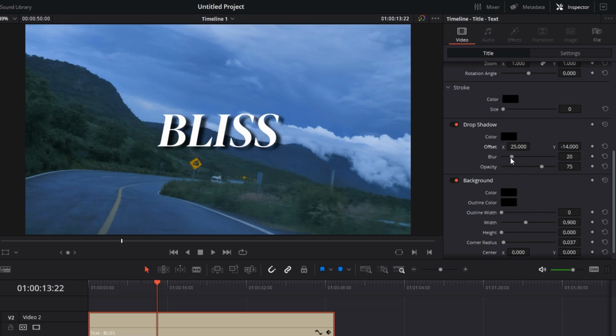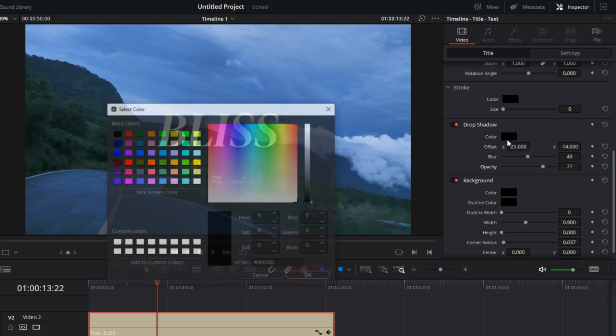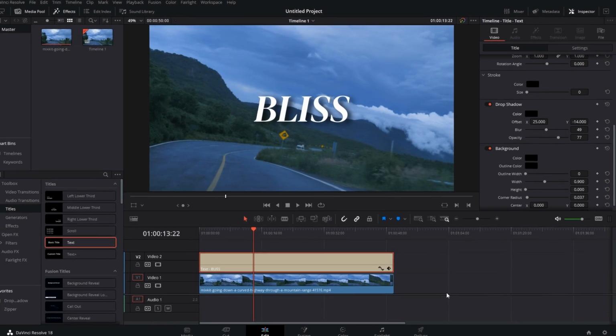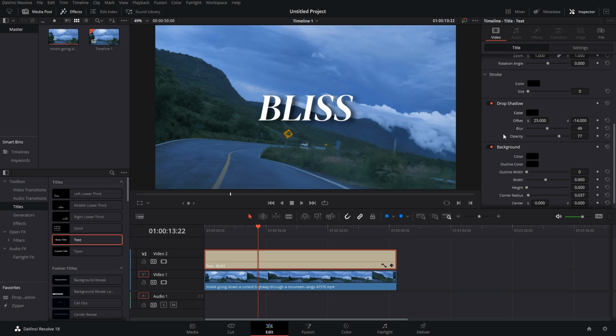Now, we can set the blur, we can keep it sharp, or we can keep it soft. You can keep it any way you want, and the opacity, and you can also change the color of the blur. If I want red, I can go with red. You can go with any value. Okay, for now we'll keep it black. So that's how you can apply the basic, default drop shadow to normal text.